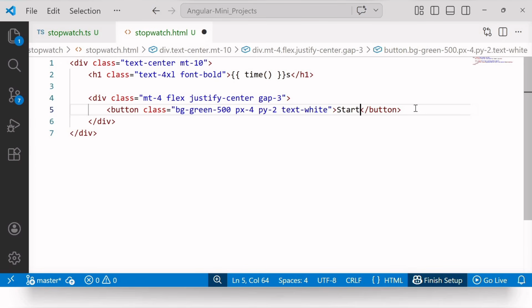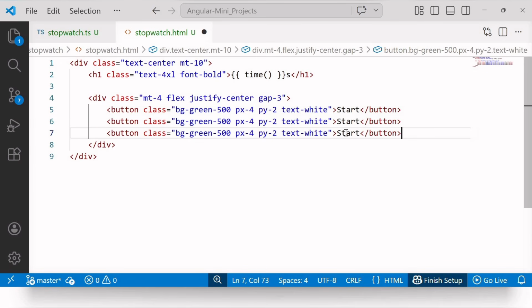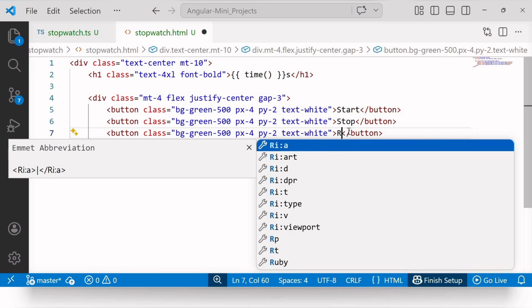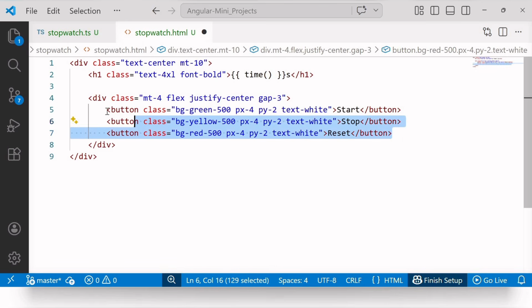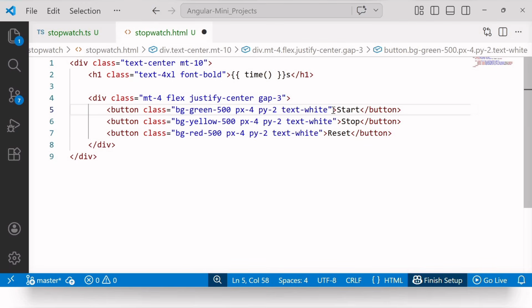Button name is start. I'll copy paste this button 2 more times and update the button names to stop and reset. And let me update the button color to yellow for stop and red for reset. Here you can see each button is styled using Tailwind CSS with different colors, so the user can clearly understand their actions.